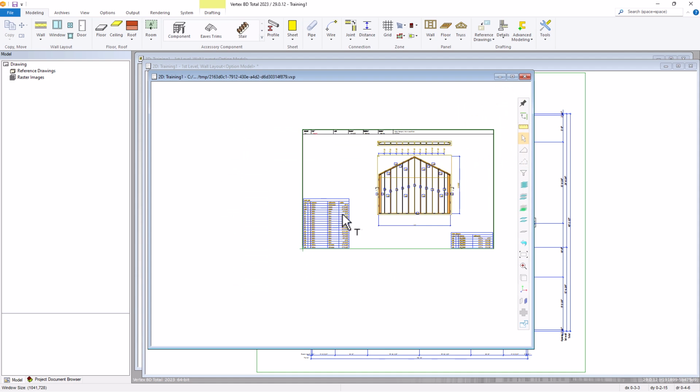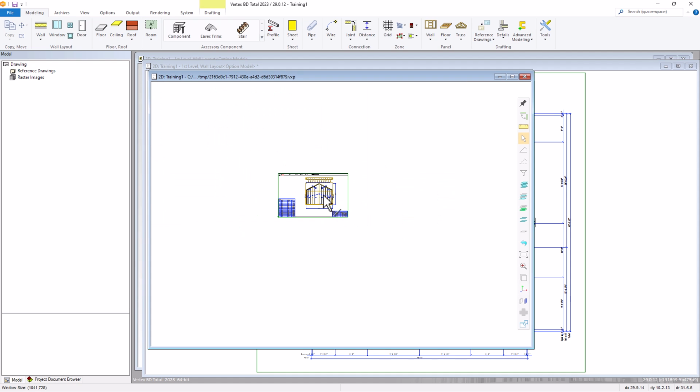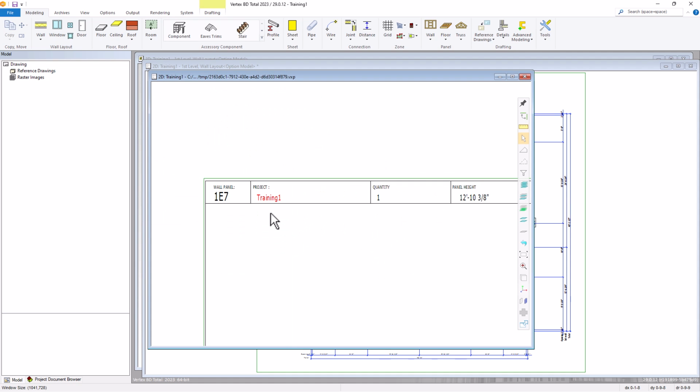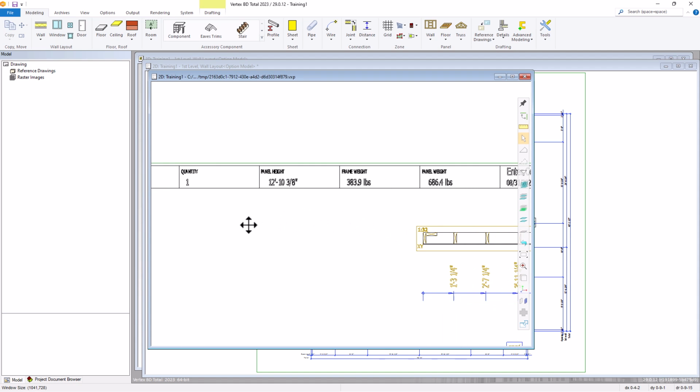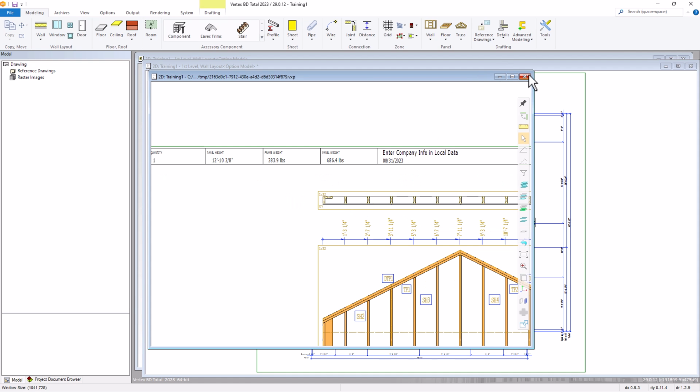The sheet schedule is found in the lower right corner of the panel drawing. The sheet label, quantity, material, and a description which shows the dimension of the sheet is included in the sheet schedule. The sheet title block displays the wall panel ID, the project name, the quantity. It also displays the panel height, frame weight, panel weight, and company information. To close the panel drawing, select the X in the upper right corner of the window.